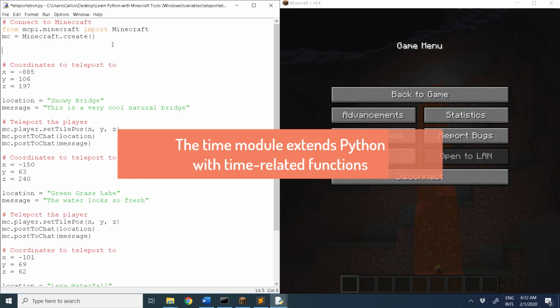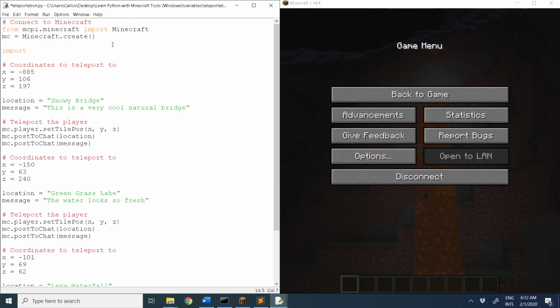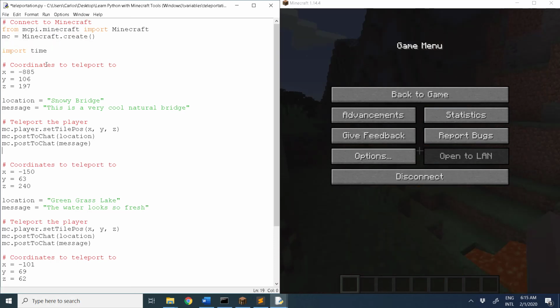To use modules in Python, you just need to type import and the name of the module, import time. It is very important to do this at the very top or at least before you use the module, because if you try to use the module before you import it, then you are going to get an error. So it's a good practice to always do that at the top.